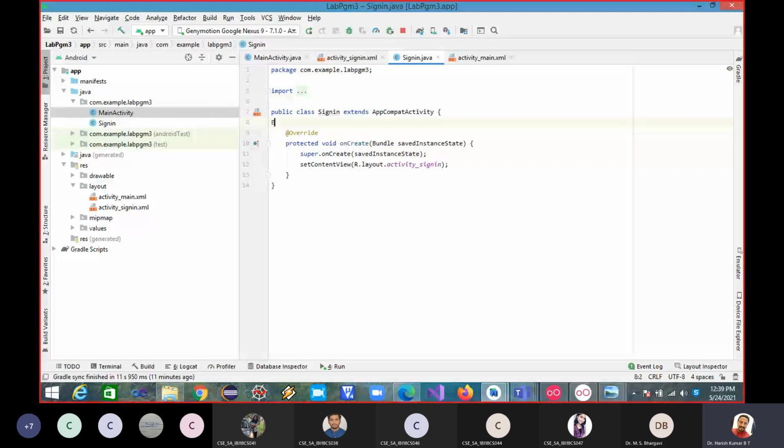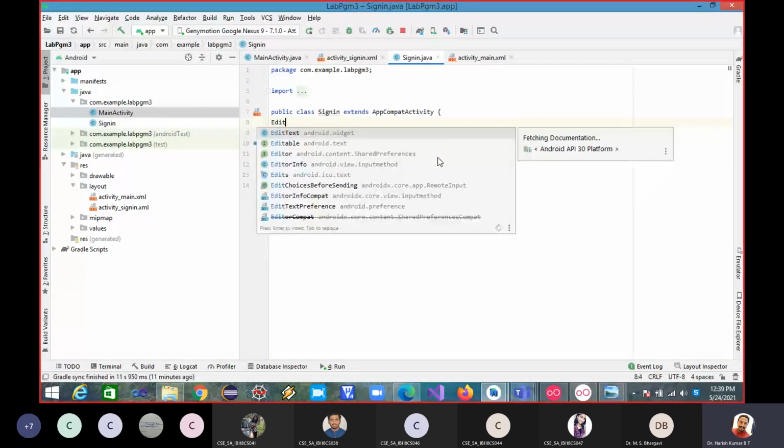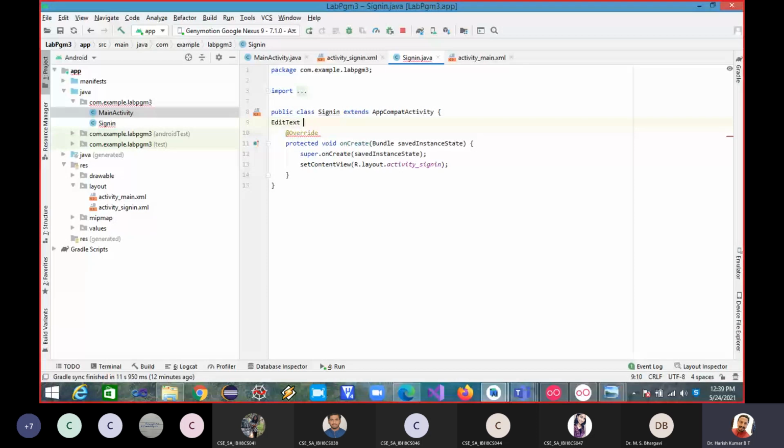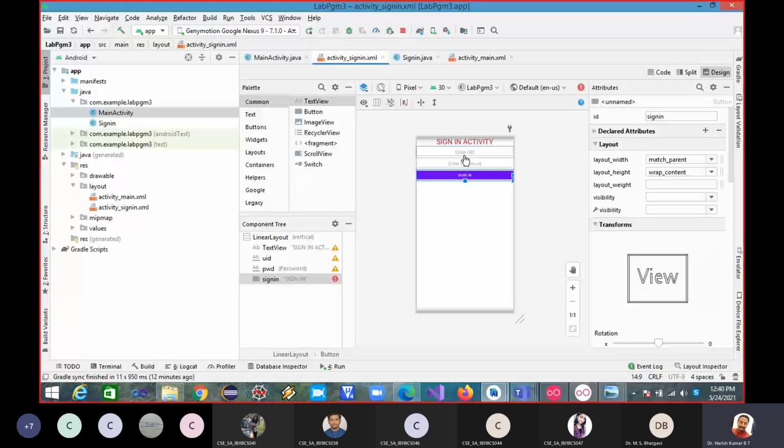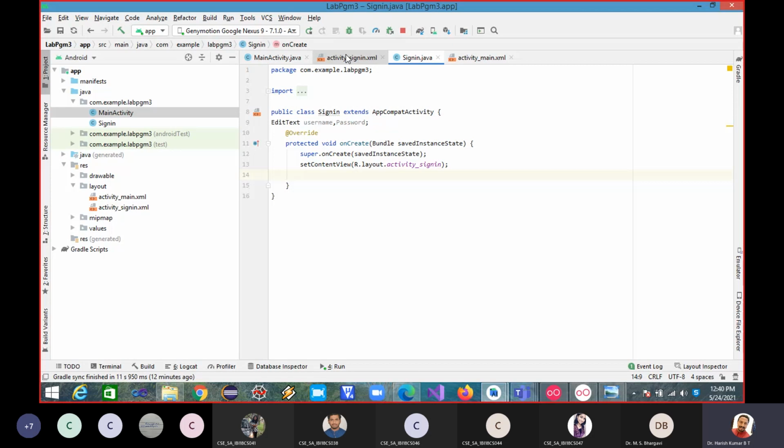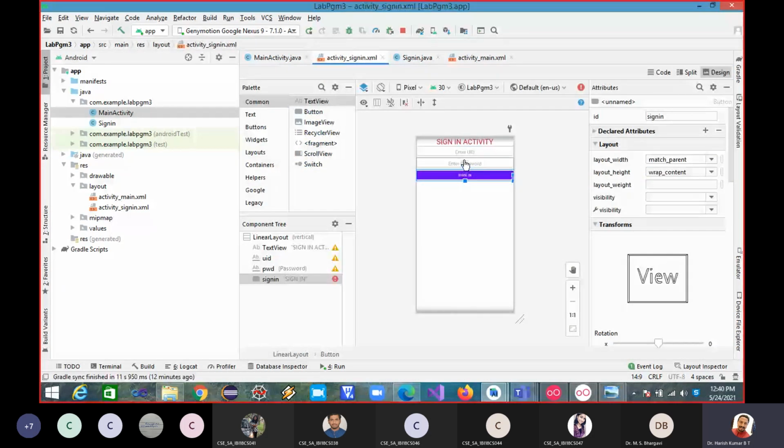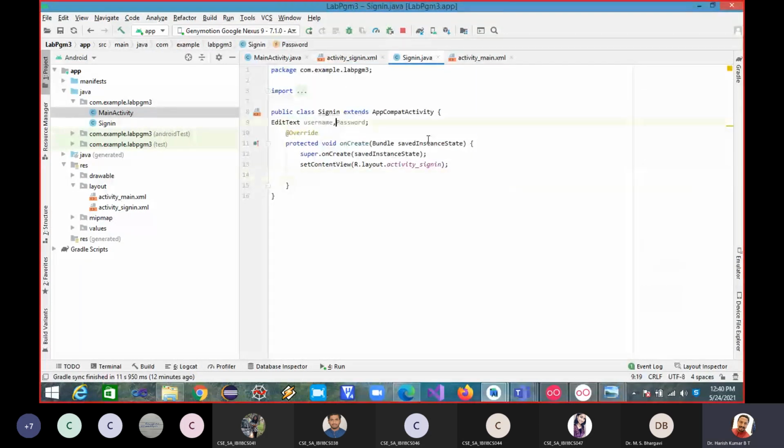So again, create two EditText objects here. EditText: one is username, another one is password. Now here you make these two point to something. So username points to what? The UID field of the sign in activity, and similarly the password field points to the password EditText of the sign in activity. Now this I've taken in uppercase. Let me make it lowercase.